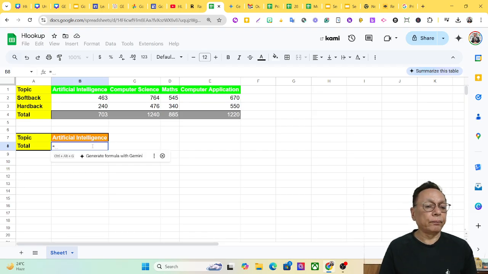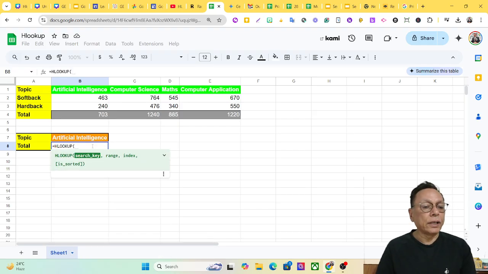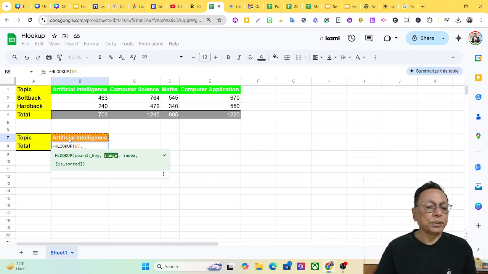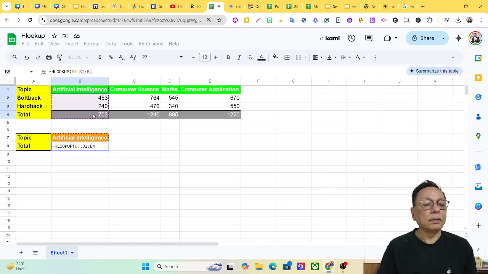equal, and then HLOOKUP, and what I want to search. I want to search this key. I want to search how many books are there for this particular topic or this particular title. So I'm going to search B7 here. In which range? In which range I want to search this title? So I'm going to specify the range.